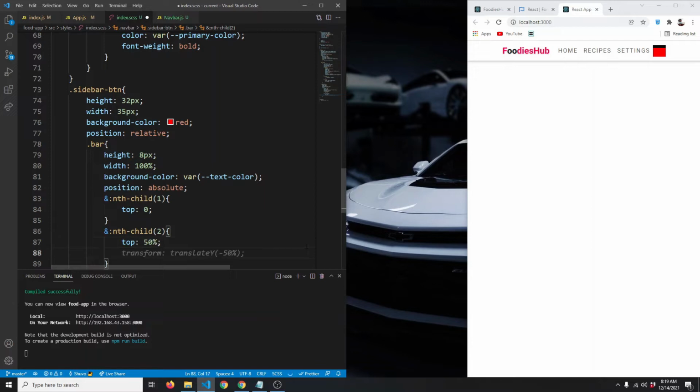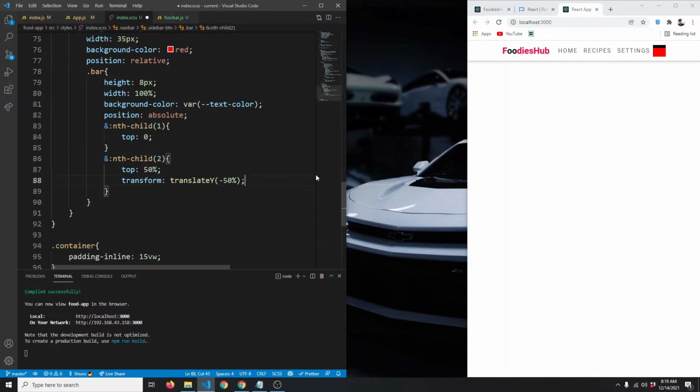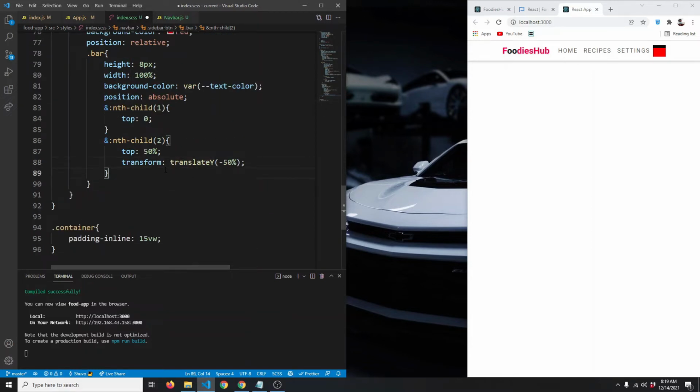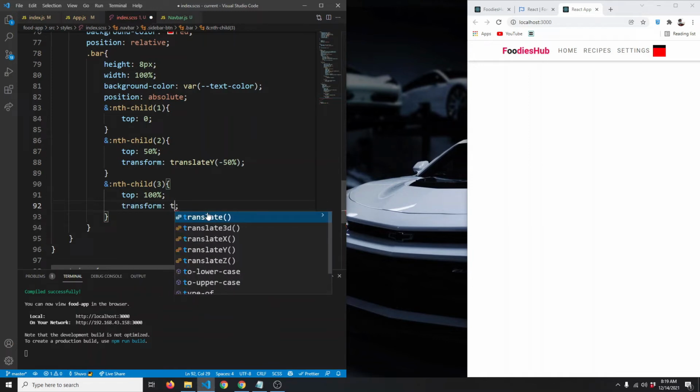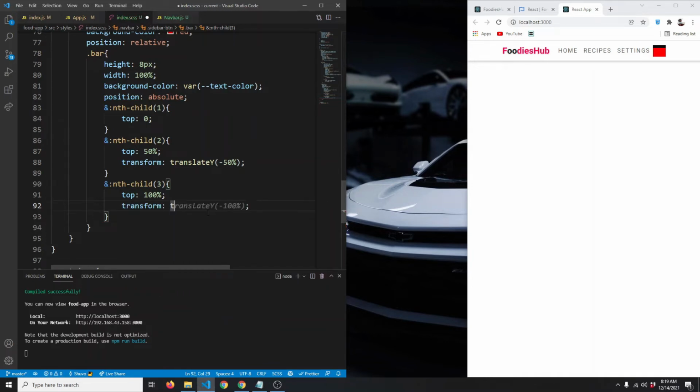And then we're also going to say transform to translate y to negative 50%, and then let's target our third bar. So nth child 3, and this one, the top will be 100%, and then we're going to say transform to translate y, so translate y to negative 100%. Save it, and now these bars are, as you can see, spread across the entire height.